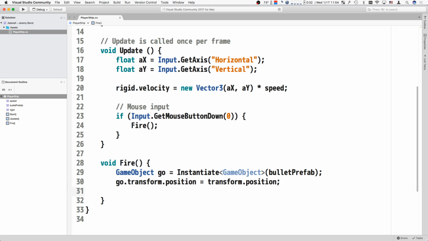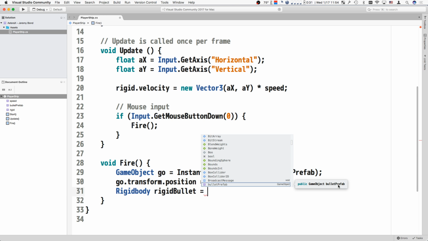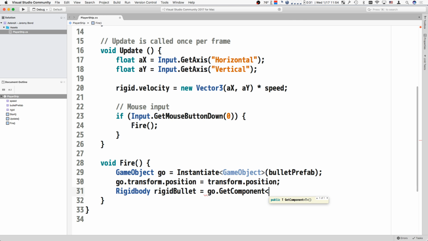So I just need to remember to add a rigidbody to the bullet. So I'm going to say Rigidbody rigidBullet, for the rigid bullet, I guess, equals go.GetComponent Rigidbody. This is another place that you see this, and what these angle brackets access, it's called a generic, which means GetComponent can give you all sorts of things back, and this is telling you what kind you want.